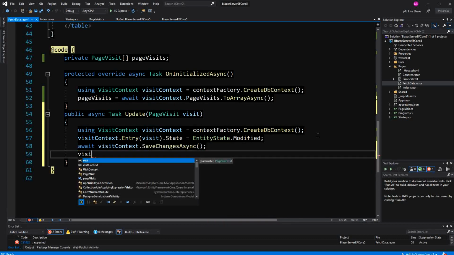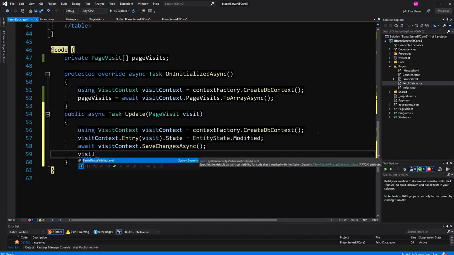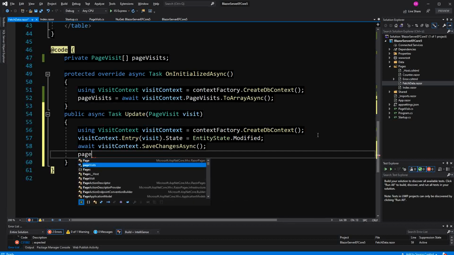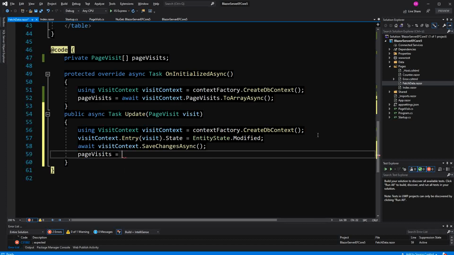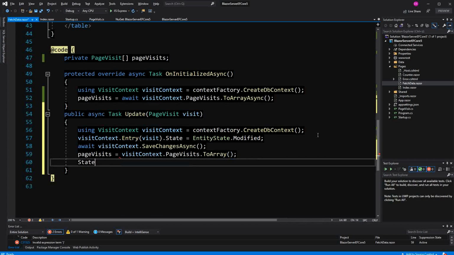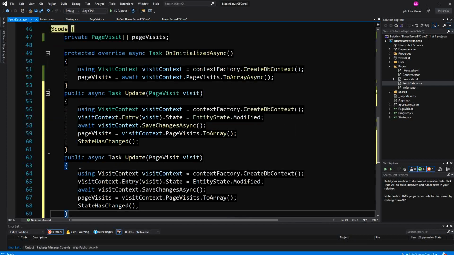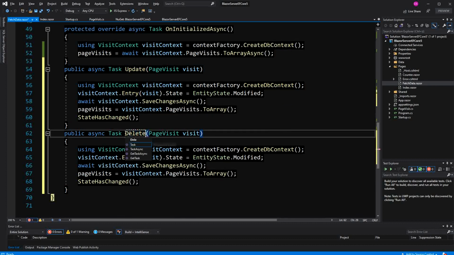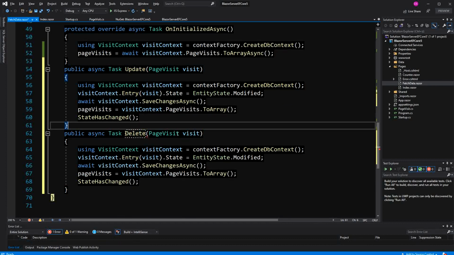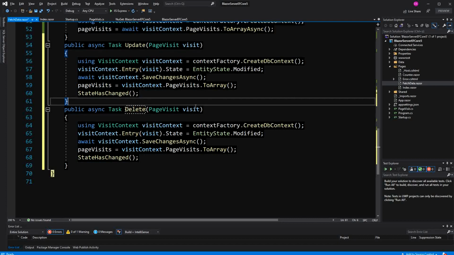And then I also want the UI to be immediately updated. So I'm just going to re-query, let's say, all the page visits. And I call status change because we are in an asynchronous method. Now I just quickly copy this code here, rename update to delete. Again, we are expecting a page visit as a parameter, and then expect it as an argument.